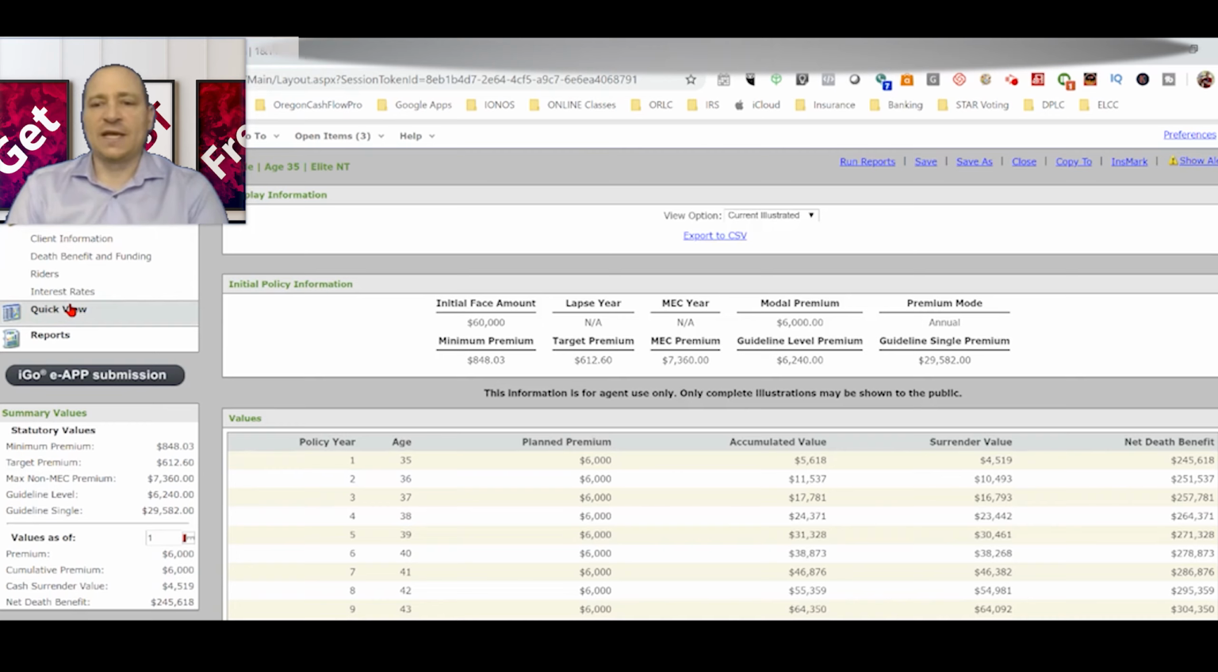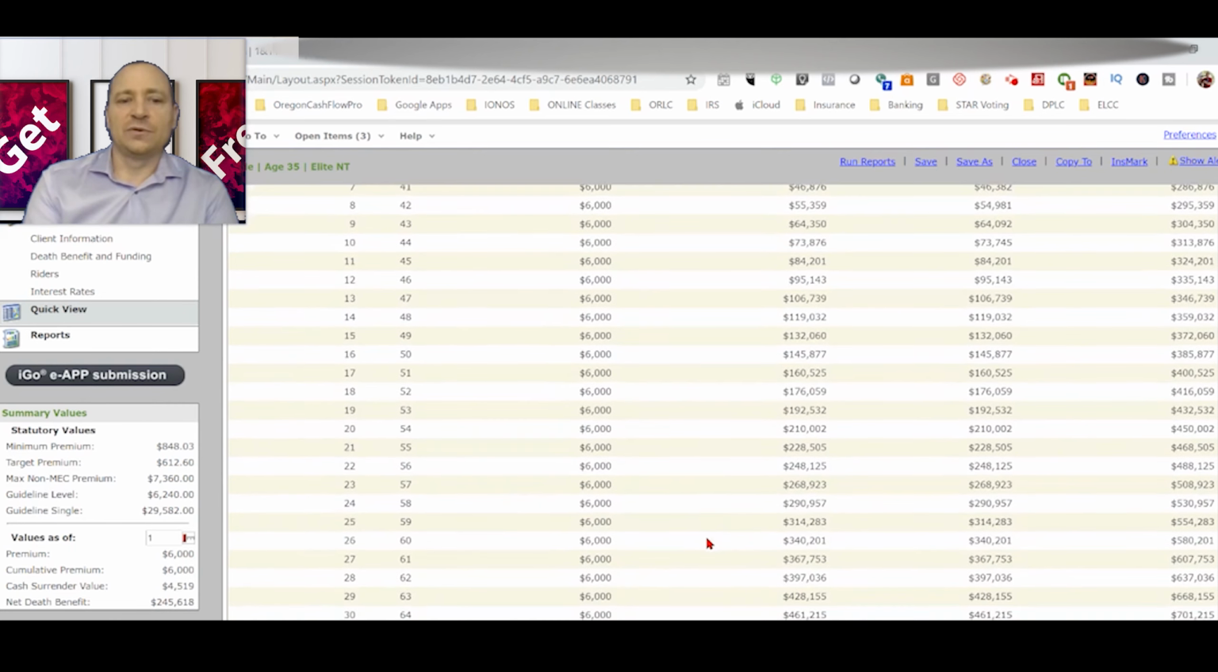Now, what did we do for cash value? Check this out. Planned premium, $6,000. Now our surrender value in year one, $4,519. That is a huge difference from the zero, which was our first scenario, and just over $1,000 in our second scenario. Our death benefit, $245,000. Not bad. Now let's look at 30 years down the road.